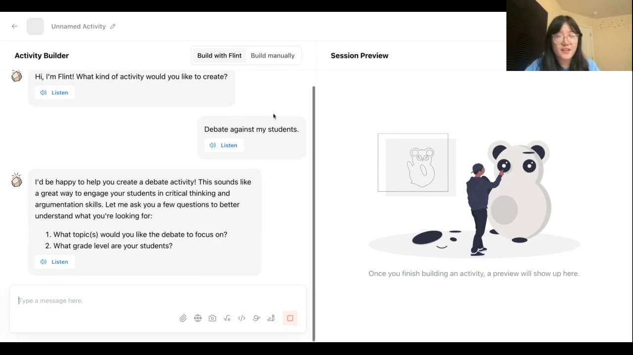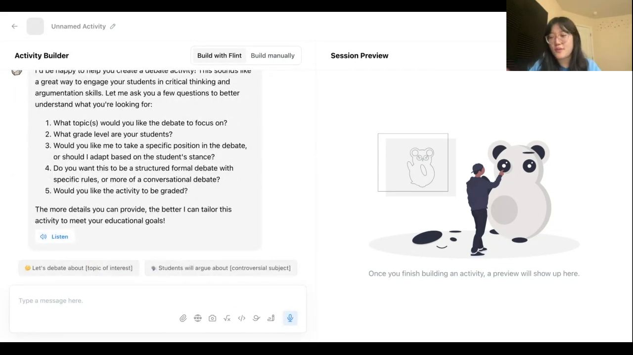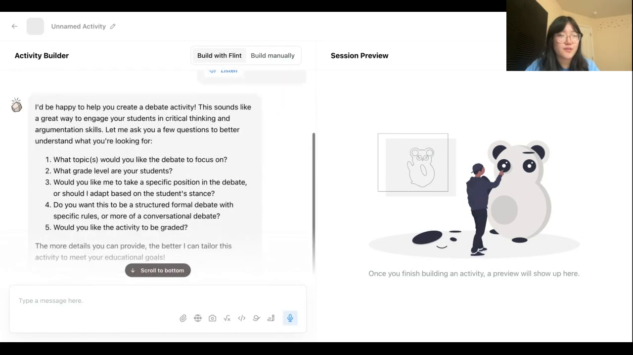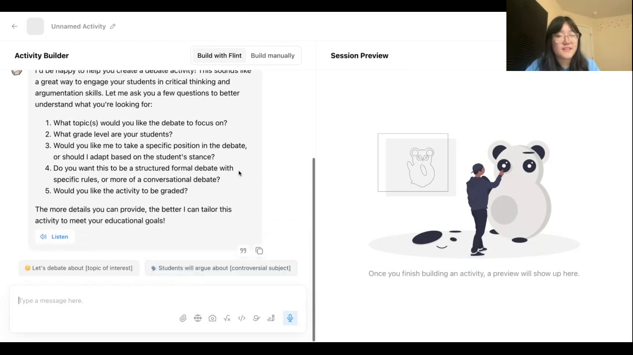So once I click on that option, it brings me to this page where I can start editing the activity. And on the left-hand side here, there's a conversation with Flint where it will start asking me questions about the context it needs to know to understand how it should interact with my students. And as I chat with it in here, it will start creating the settings for me, and once it's created an activity that I can try out, it'll appear in the preview on the right-hand side.